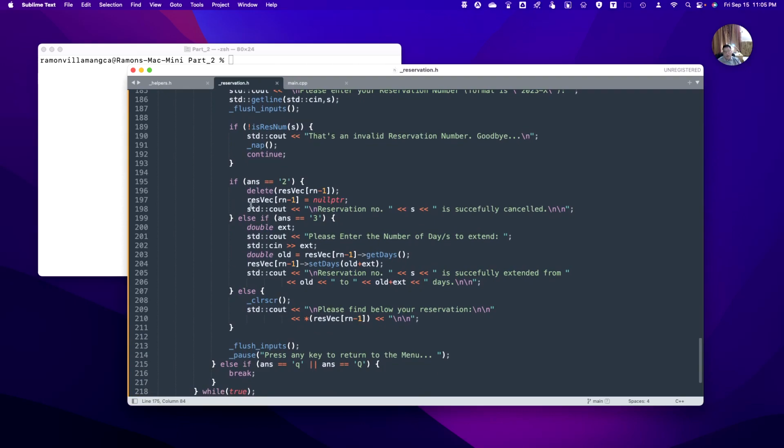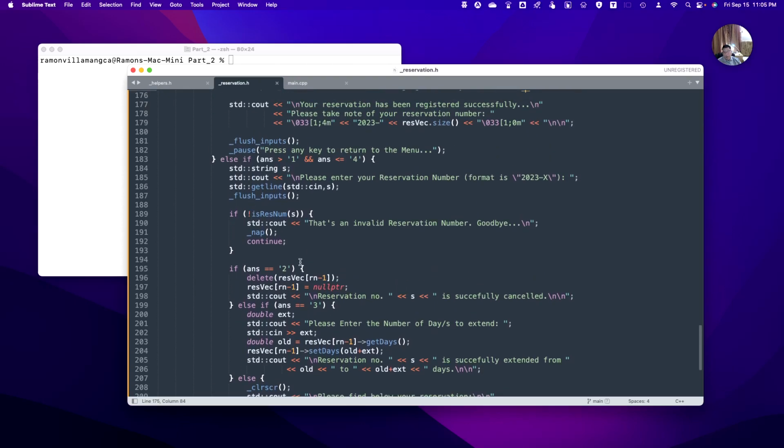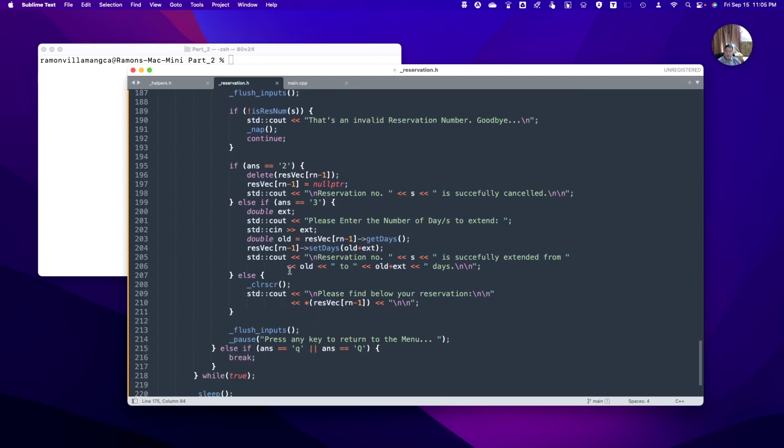Okay. If it is not, if it is valid, then we go to this. If the answer is 2, we delete the element of the reservation number given, okay? And then after deleting, we assign it to a null pointer. And then we say, okay, it is cancelled.